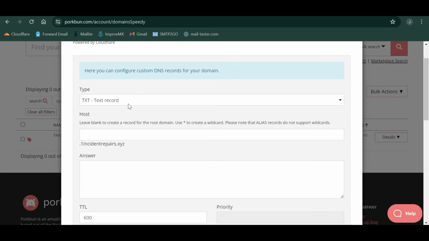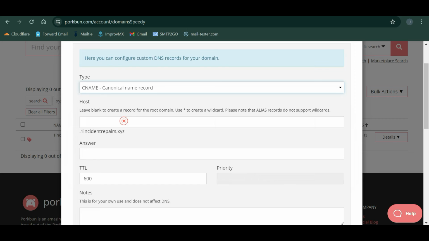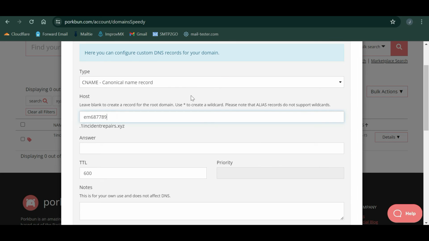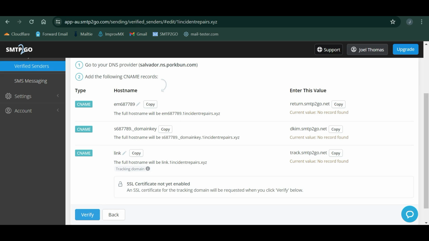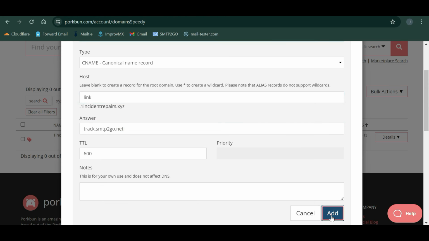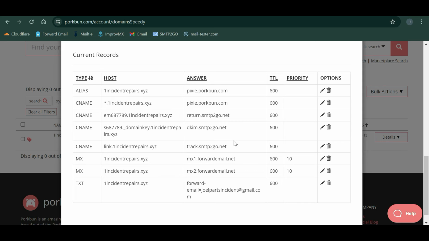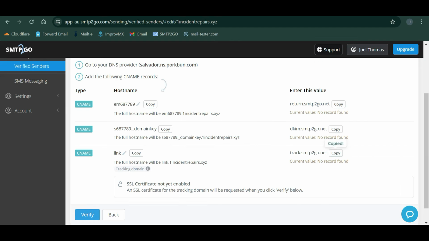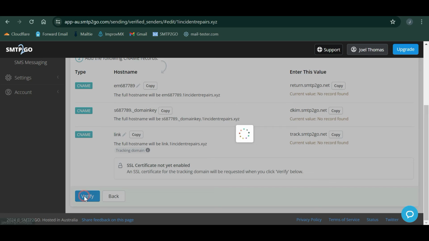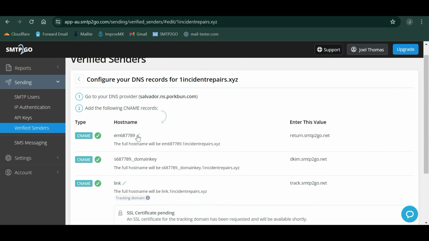Copy that, and because Porkbun is managing the DNS, I'll just add it here. So CNAME, that's the host, like so. I'll press add, and then add. Now you can see all those records have been added, so all 3 CNAME records, and then I just scroll down and press verify. That means the domain has been added.